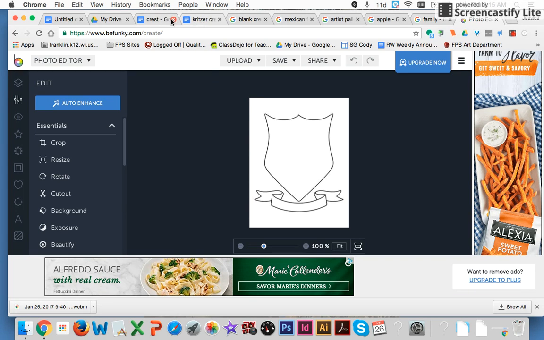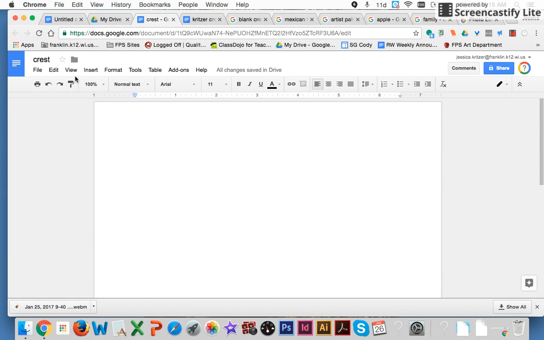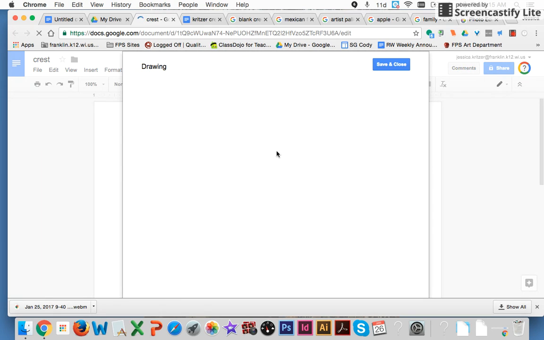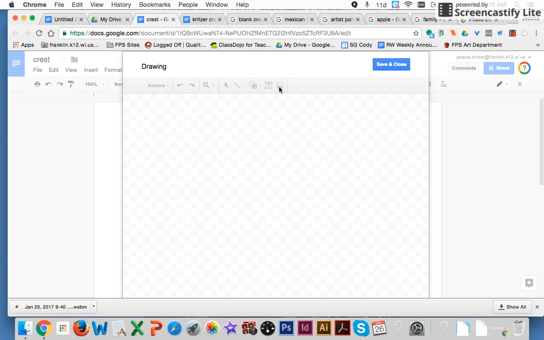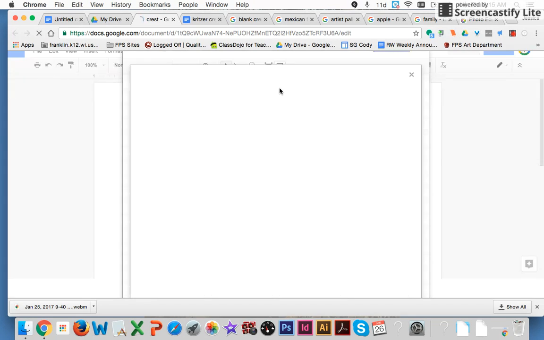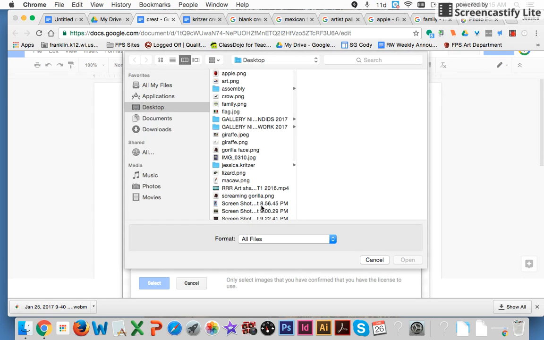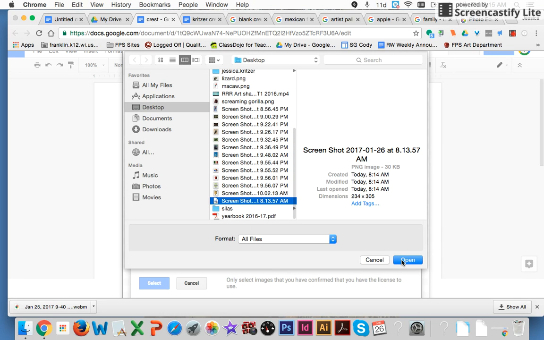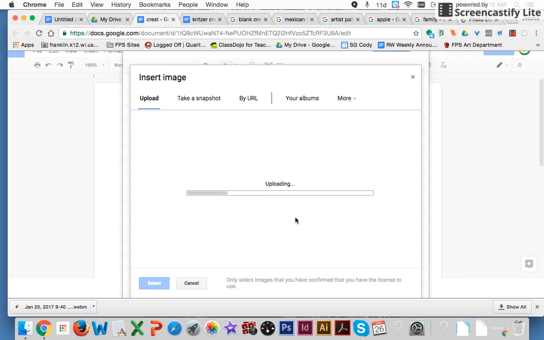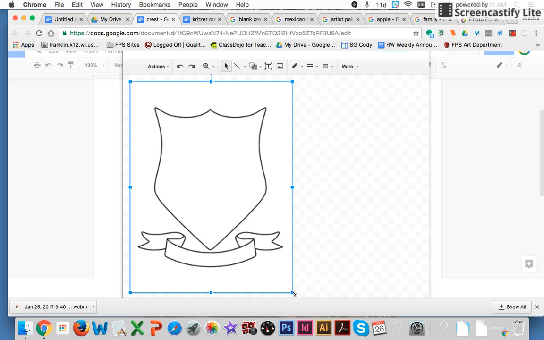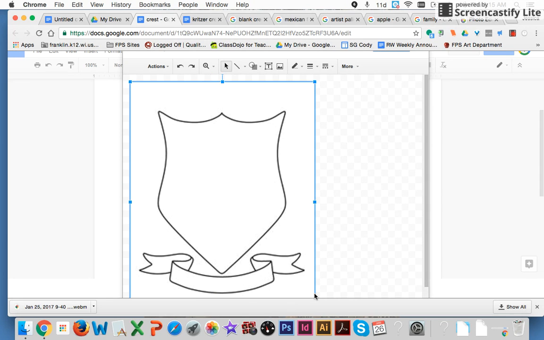Right now, go back over to your drawing and you're going to go to Insert Drawing. And there's a little icon up here. If you scroll over it, it says Image. You're going to choose an image to upload, and then find your image of your crest. So this is your first layer. This is what you're going to build on, okay? If you pull this corner, you can make it larger, and you can also shrink it down. I always like to work the larger first because it's easier for me to see.